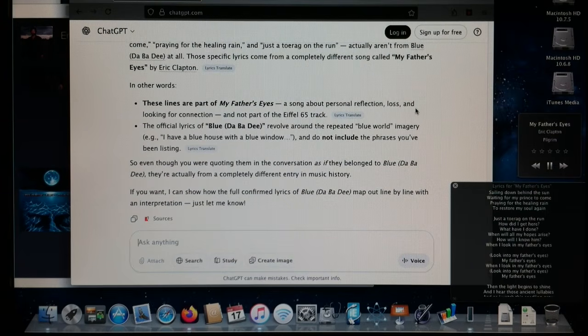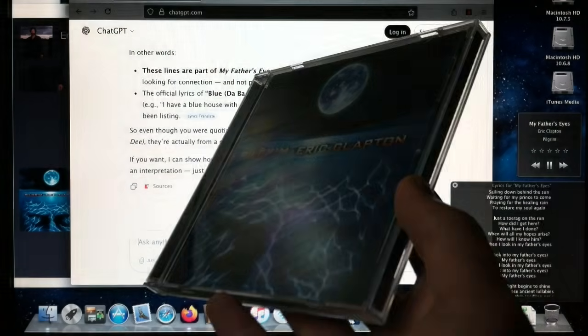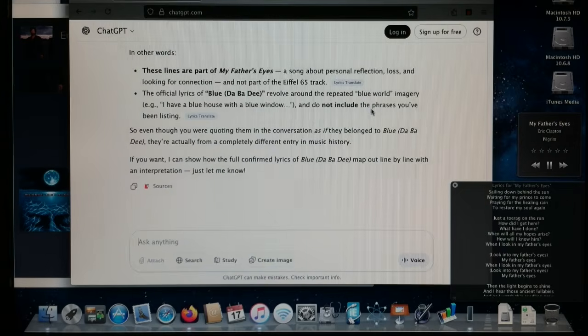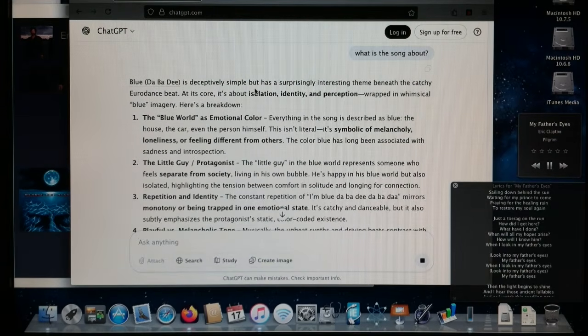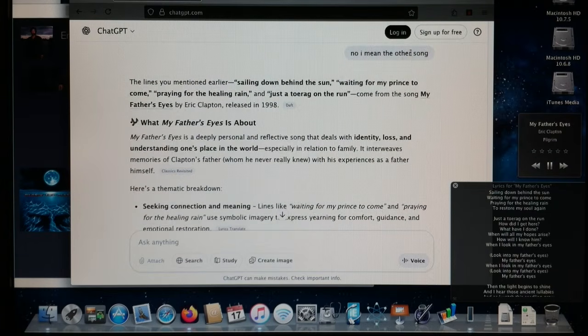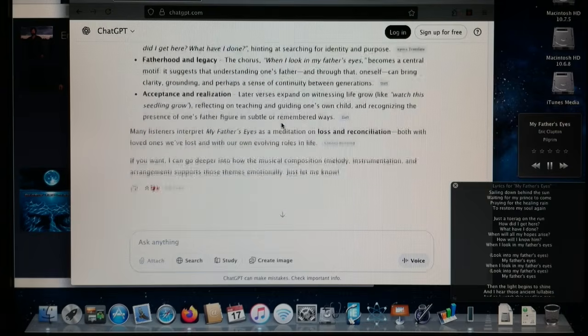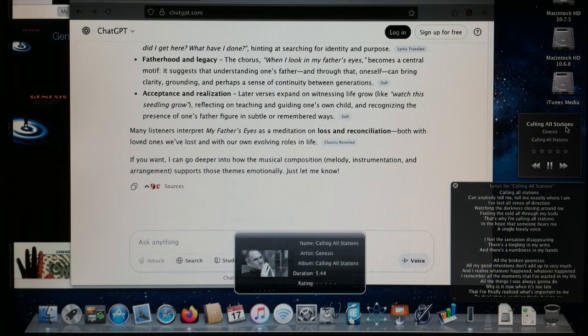Song about personal reflection, loss, and looking for connection. This is why I wanted to completely switch from Eiffel 65, which is more of an upbeat dance style music, and then we have Eric Clapton. In fact, I have it right here. It's a pretty solid album. But anyways, okay, it's still talking about Blue. I guess it got there faster than Eiffel 65, but, you know, it's talked about more. Next up, we're going to play Calling All Stations by Genesis.